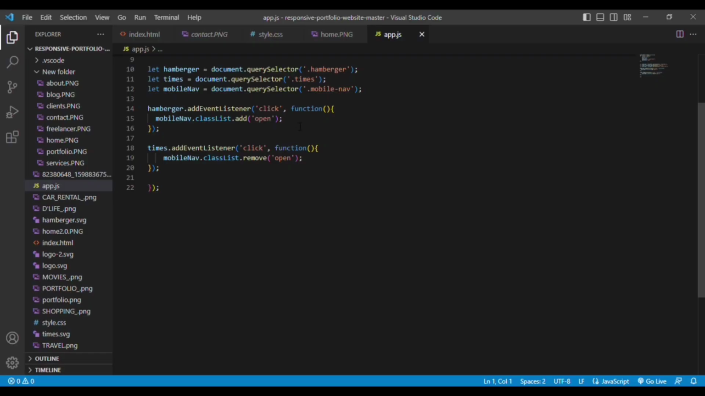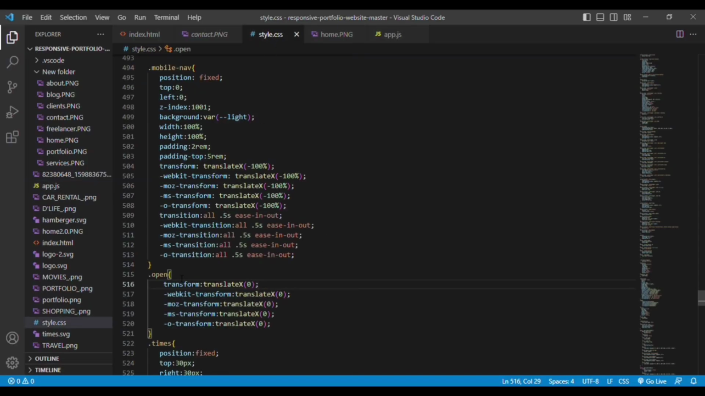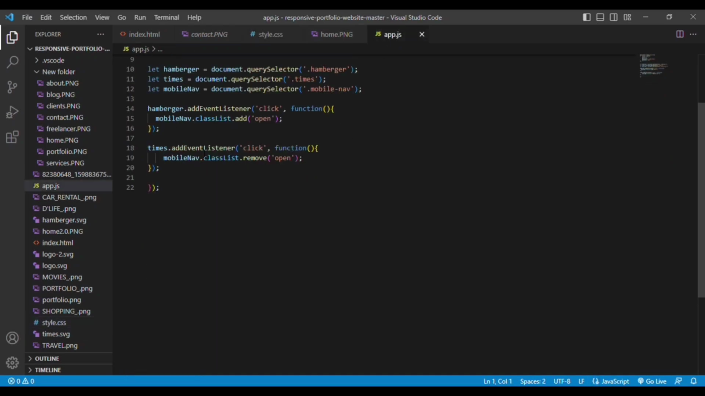So what will happen with open is transform translate x equal to 0, so it will be visible in the mobile version. It will come out of the minus 100, which means it goes out of the mobile view, and translate x equal to 0 means it will come inside the mobile view, and you will be able to see the nav bar. That JavaScript code is done here.